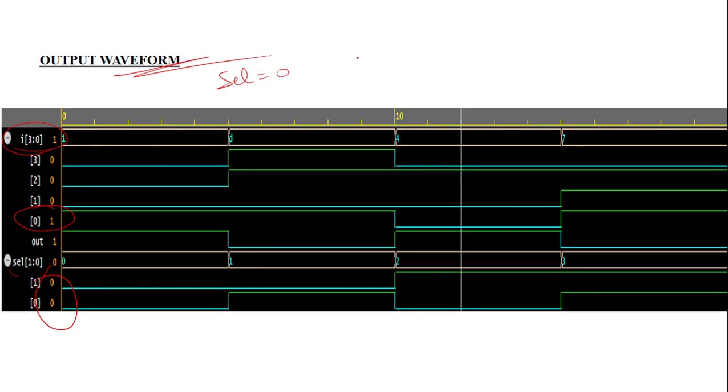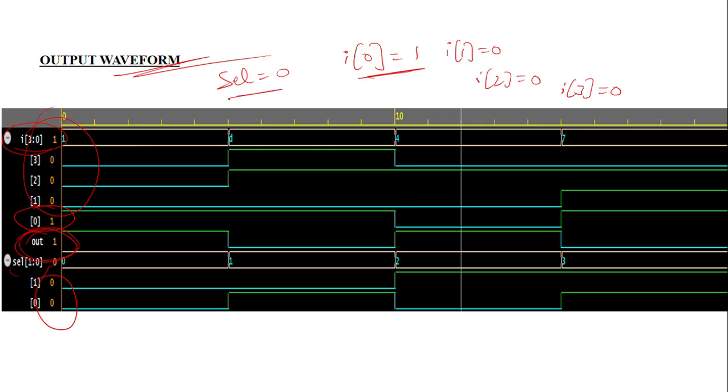1. So I of 0 is equal to 1, I of 1 is equal to 0, I of 2 is equal to 0, I of 3 is equal to 0. Here you can observe these values. What are we going to assign to the out variable? The value in I of 0 is going to be assigned. You can observe here the output value is 1. Like that you can cross check whether your code is working properly or not. When the select line is 0, the I of 0 value is assigned to the out variable. So your code is correct.